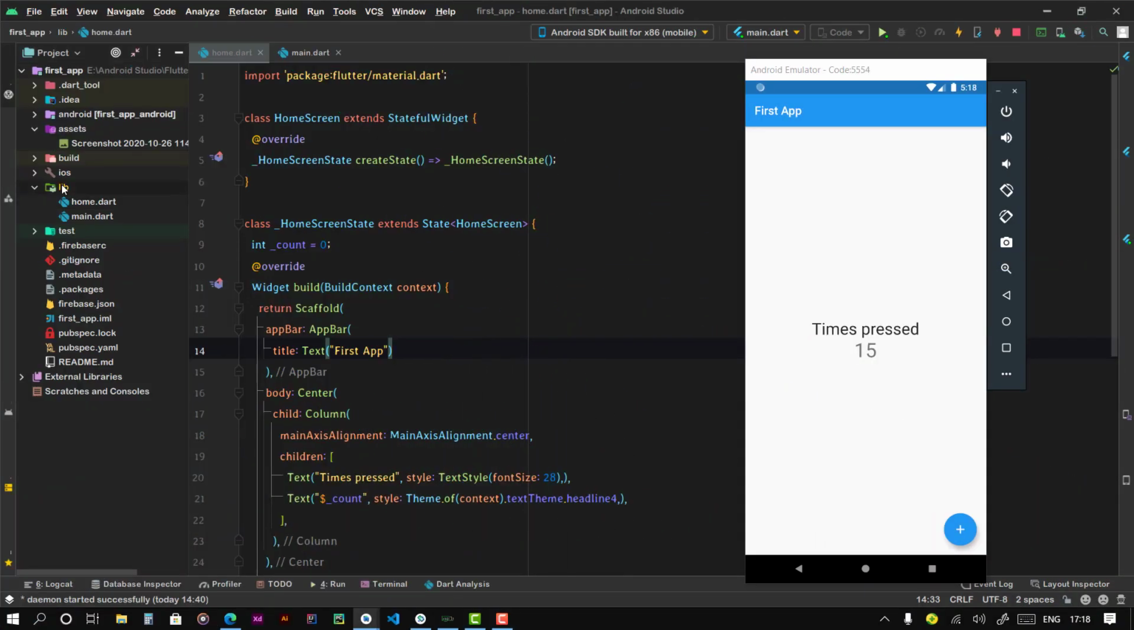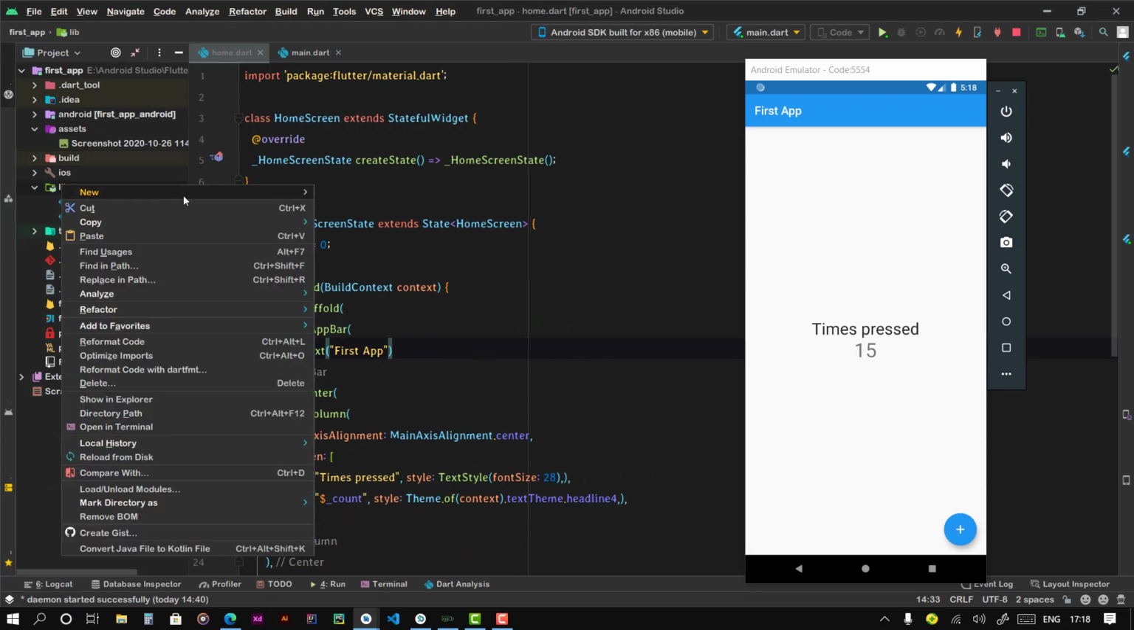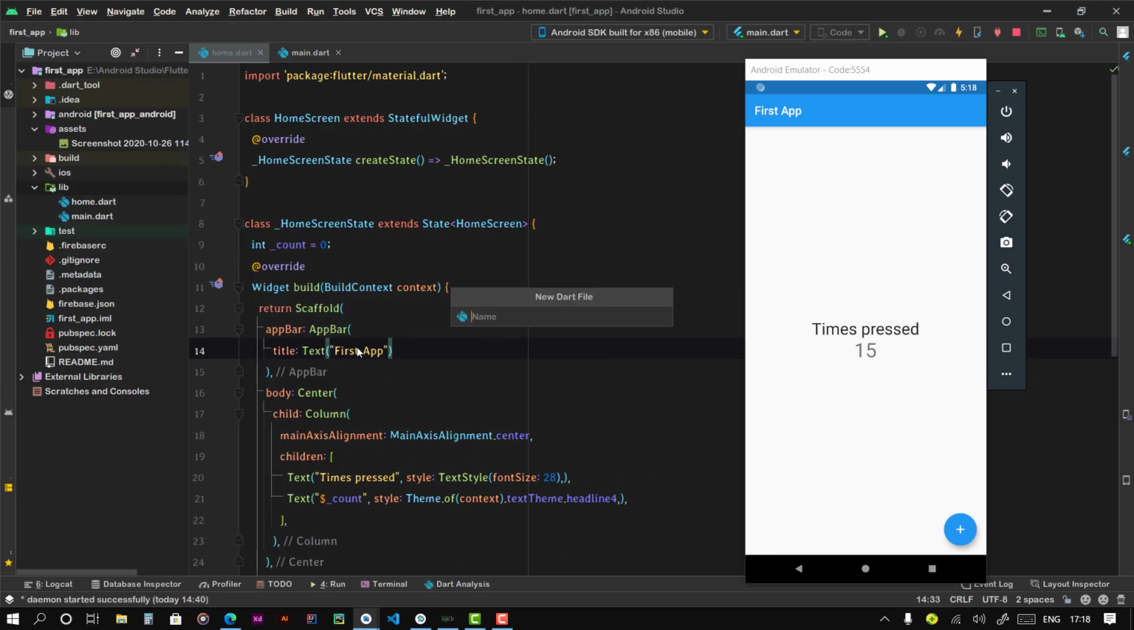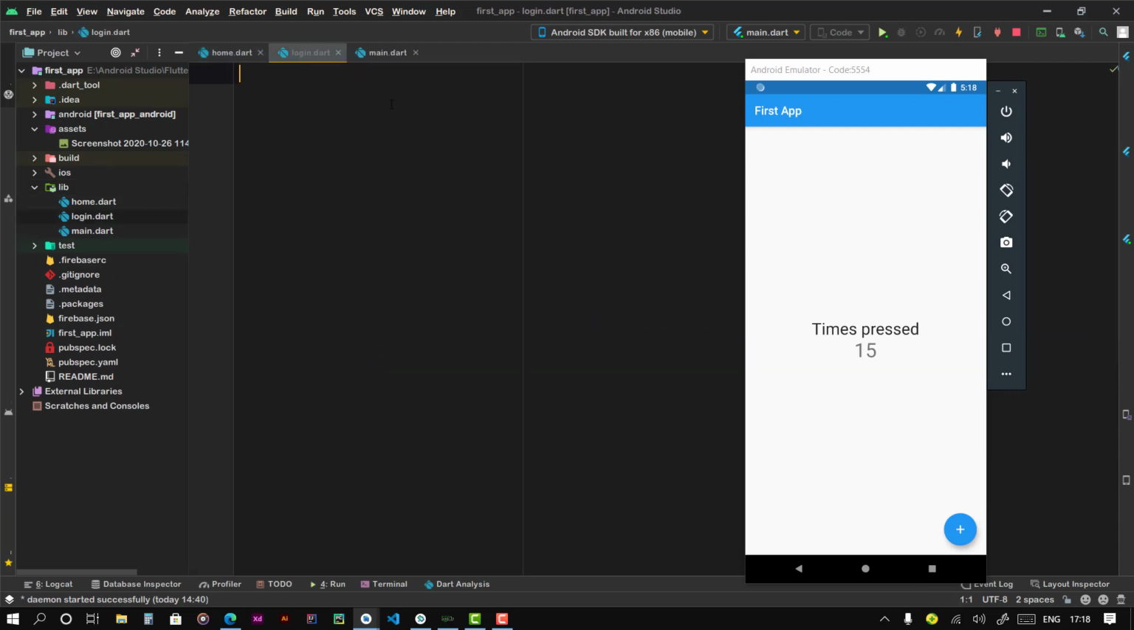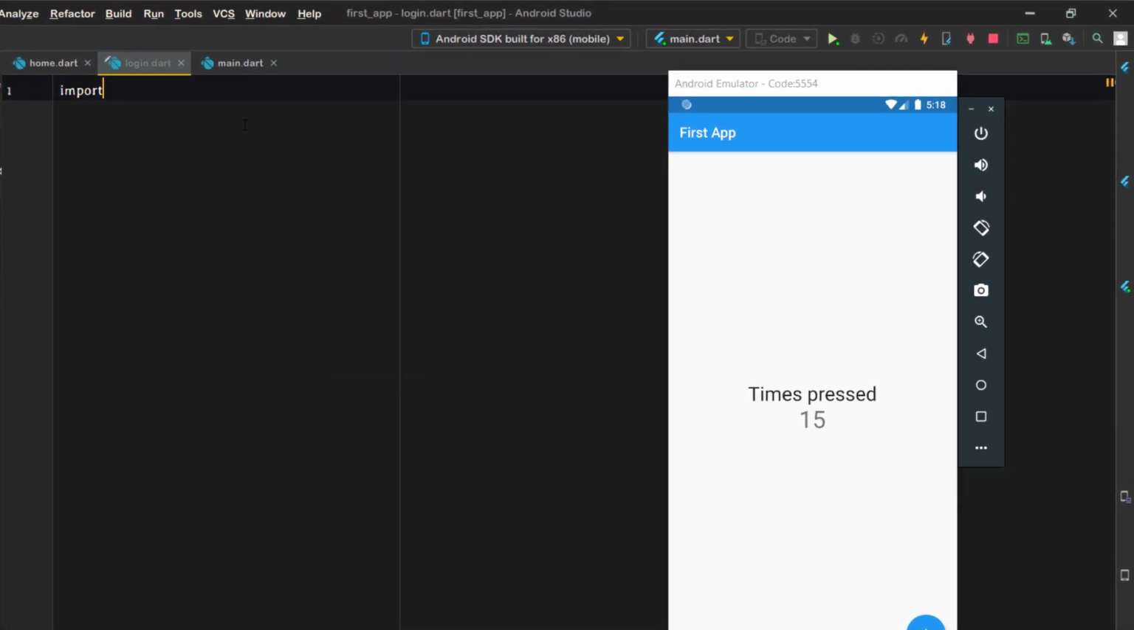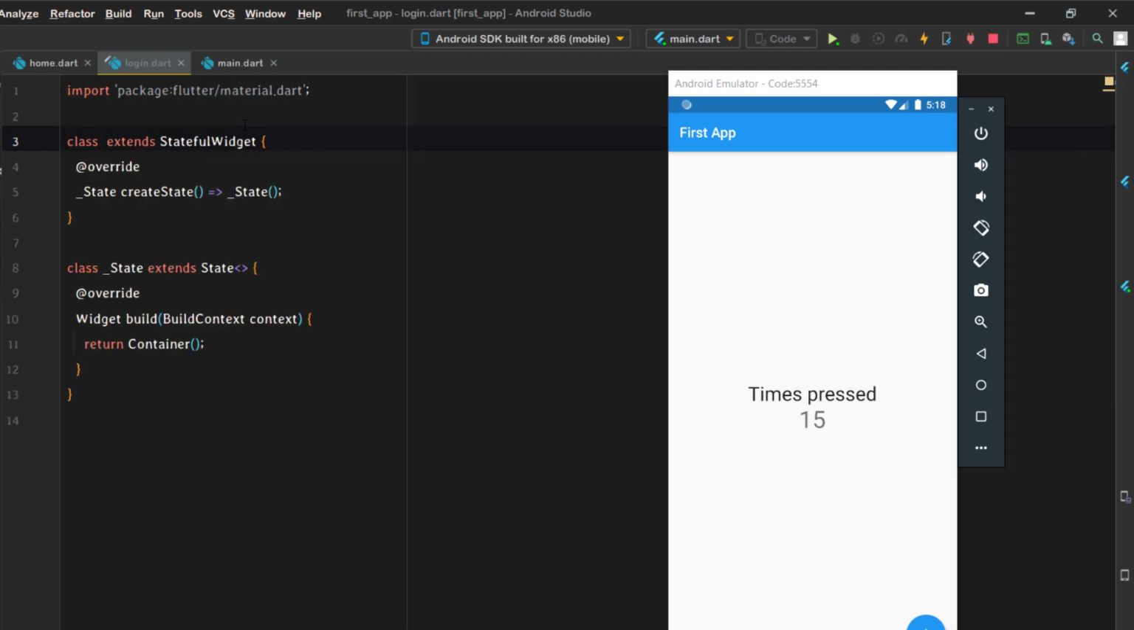So first of all, we'll go to the lib folder and again create a new Dart file, saying auth or login, and we'll first of all import again the material.dart file. And we'll create a stateful widget again because we need to get the text from there. So stateful widget is here, and we'll just call it LoginUI.